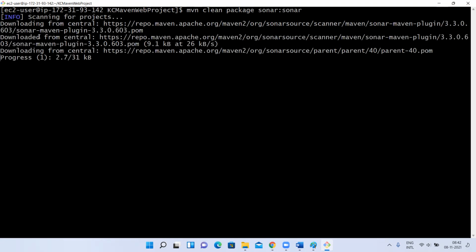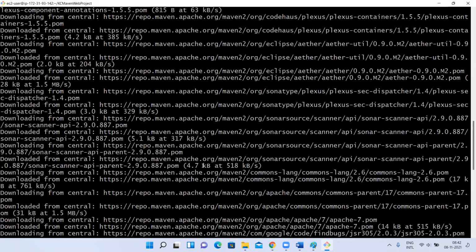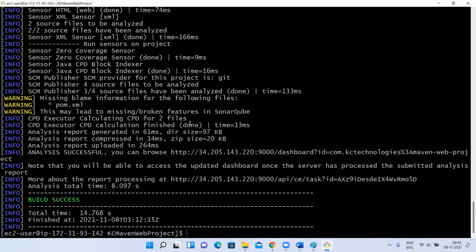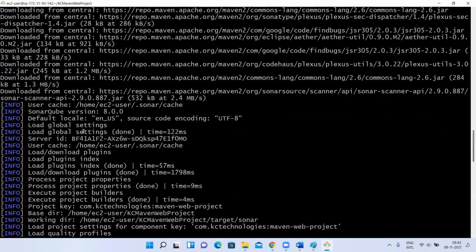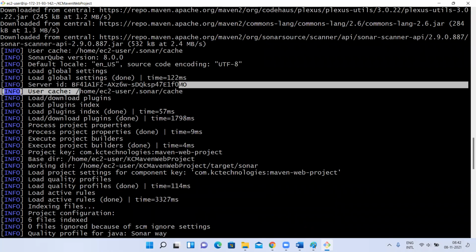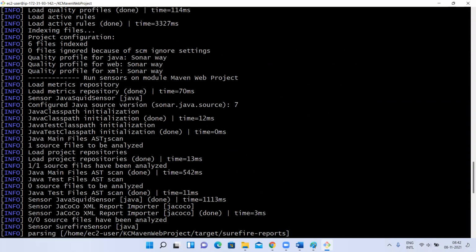Now you observe it. It is downloading something, repository plugins. Next, you can see sonar scanner, something it is downloading. It is dealing with the dependency, the plugin we added, which is related to SonarQube. Let it download. Now it is dealing with SonarQube version 8. It cached something here, and then it is loading quality profiles. Observe this, loading quality profile. What are these quality profiles? I'll discuss next.